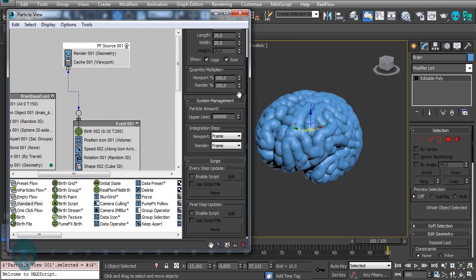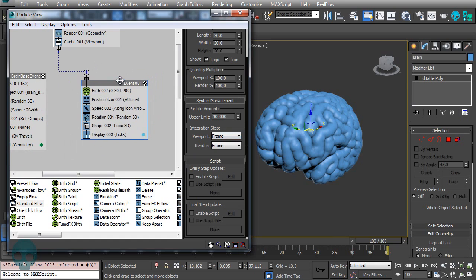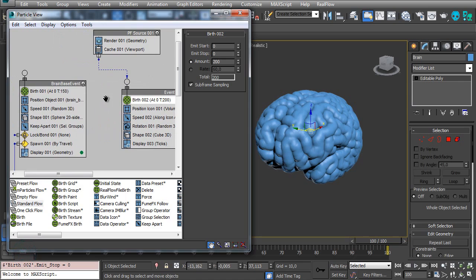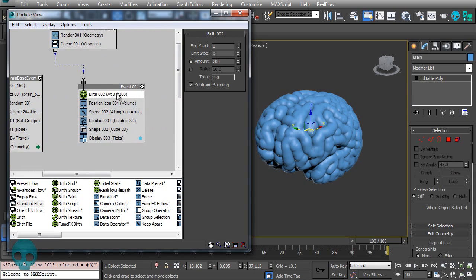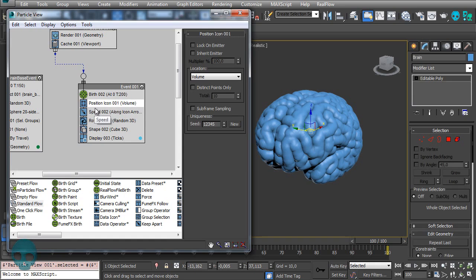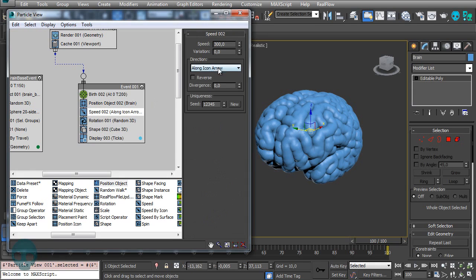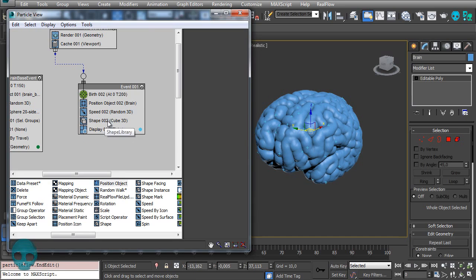Now we already have the quantity multiplier integration steps. So let's born all the particles in the first frame. We're supposed to do it here as well. I don't think I set it. And instead of position, let's add a position object and select our brain. The speed can be a random 3D again. With this, speed doesn't really matter because we're going to put a wind there, I think.